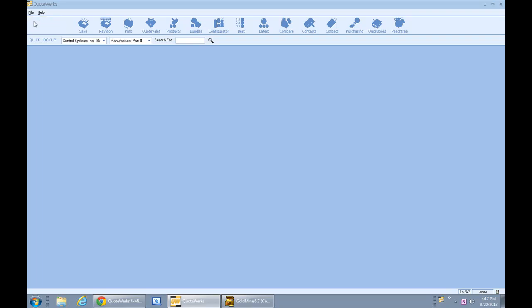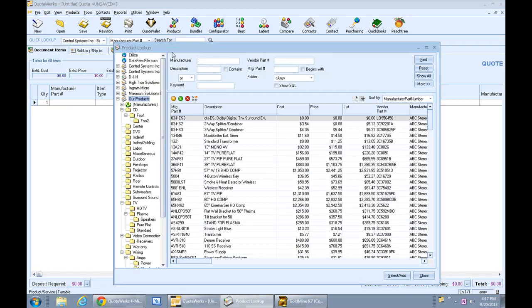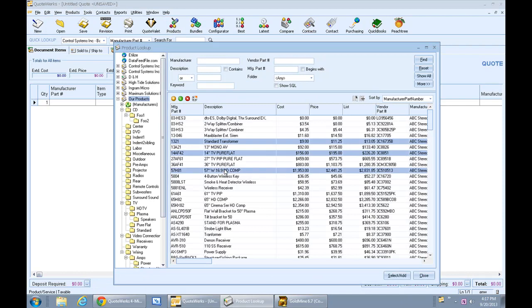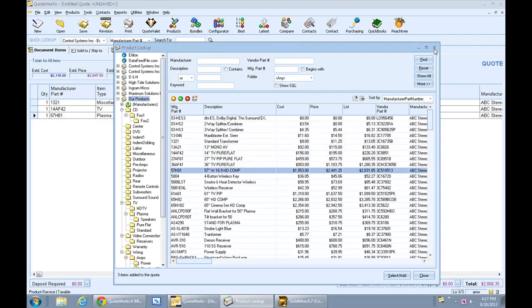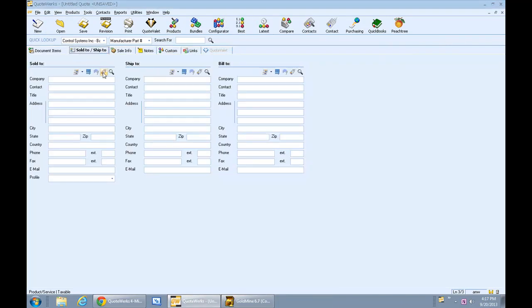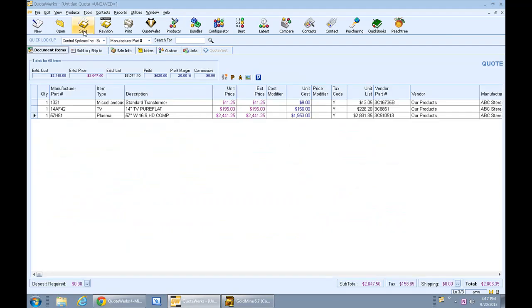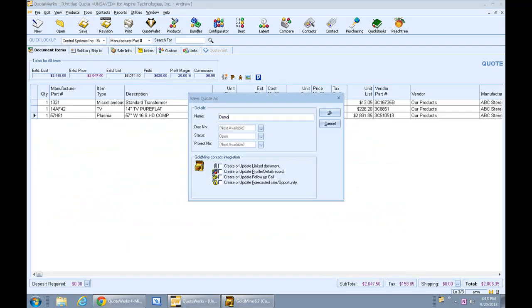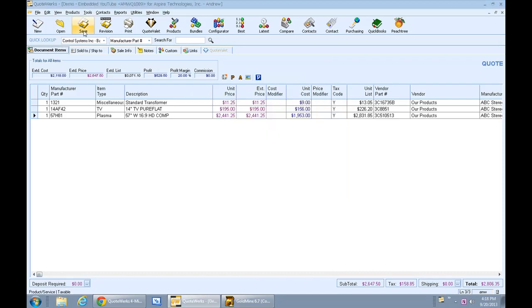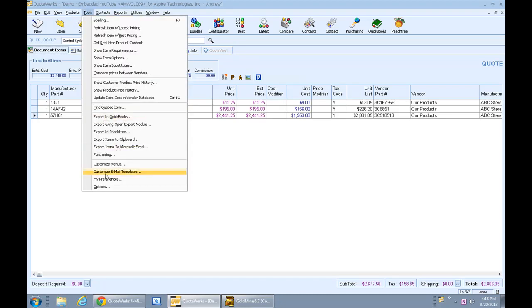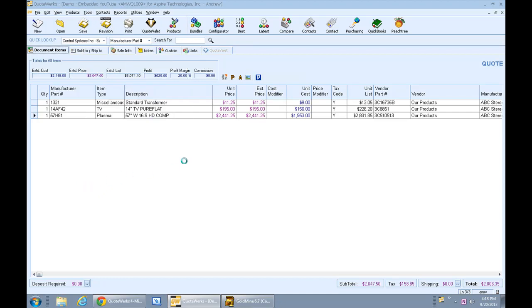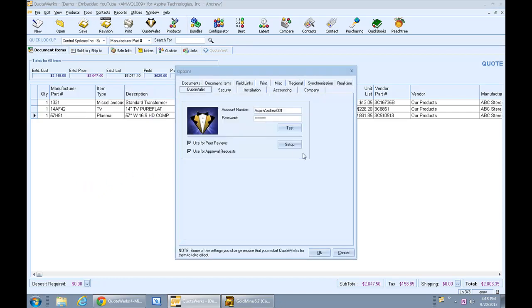To get started, we'll create a new quote and add a few products to it. Then we'll add some contact information and we'll save the document. Now before we upload it to QuoteValet, let's create a new template that we're going to use for this document. So we'll go to Tools, Options, QuoteValet, and Setup.